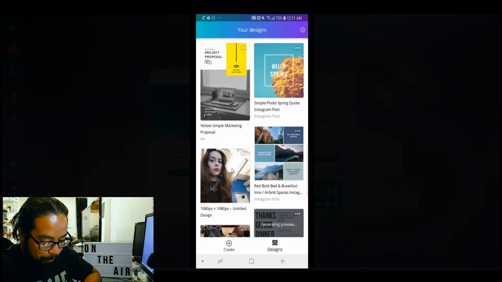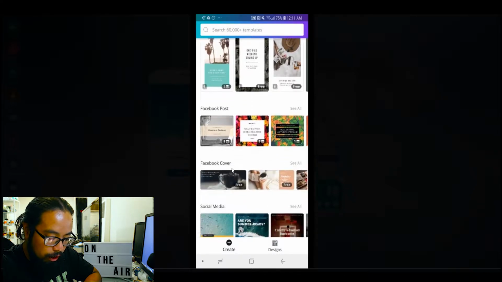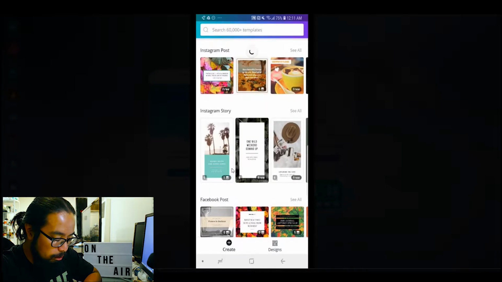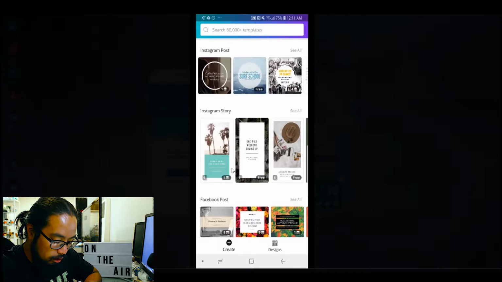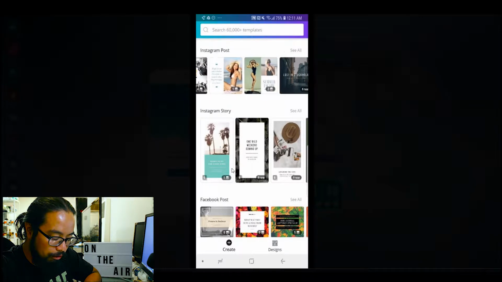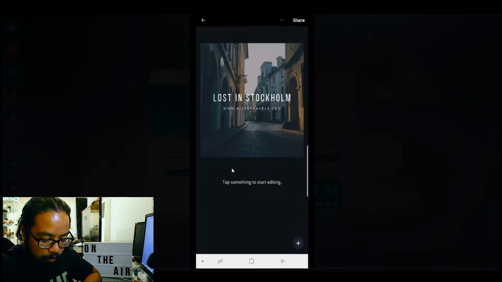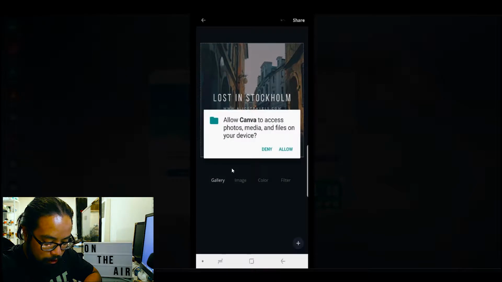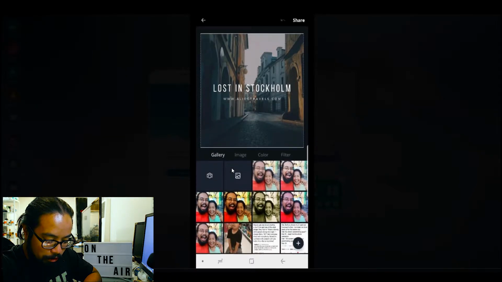So from here, let's create. Let's see, Instagram post. Okay, I think this is great mainly for flyers and stuff. I like this one. It's more for my feel. Okay, tap something to start editing. Tap. Cool. Yes. See, I've never used it.